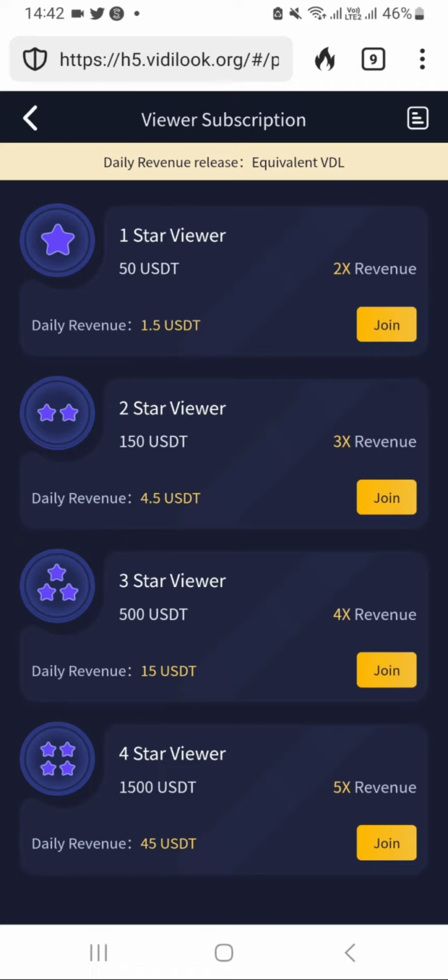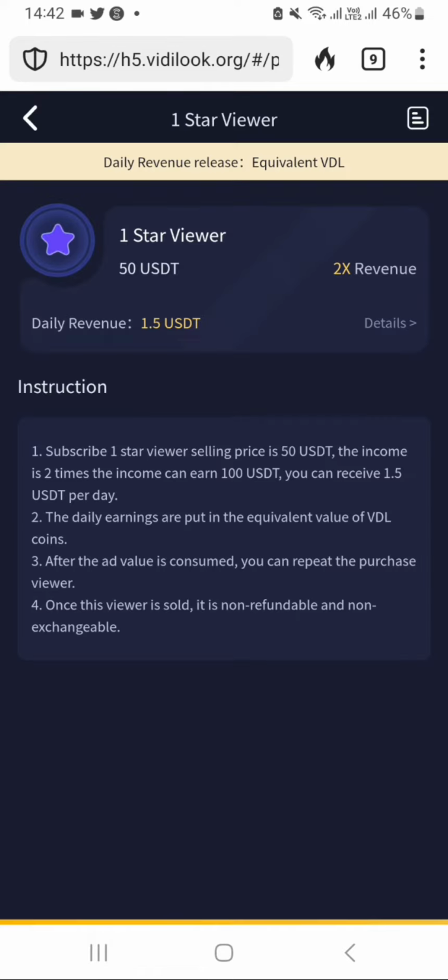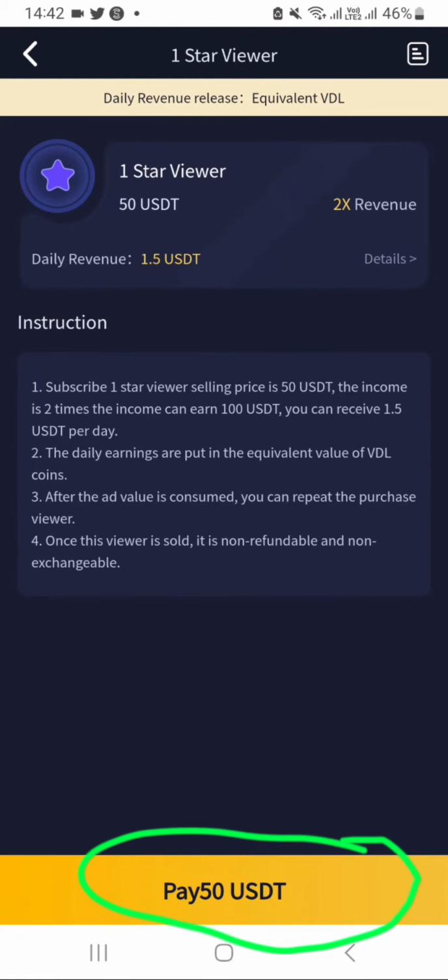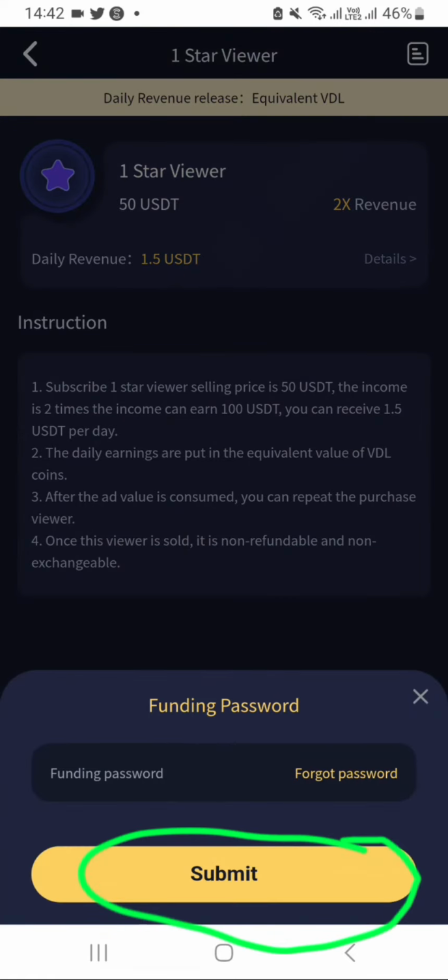So I'm joining the 1 star, the one for $50. The first one, that's the one I'm going with. And yeah, so just read the instructions there on how you do it. But you just scroll down, then you click on pay $50.